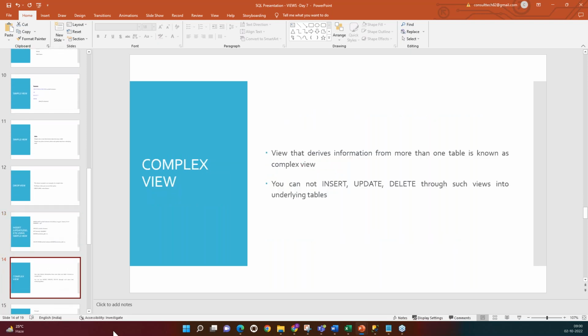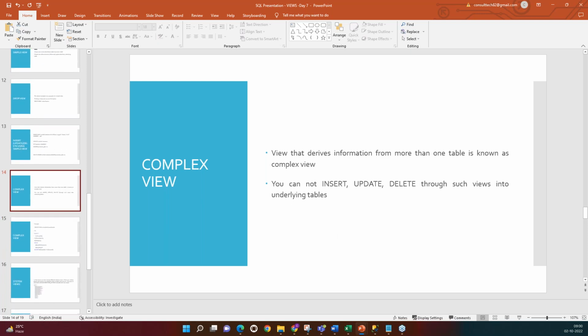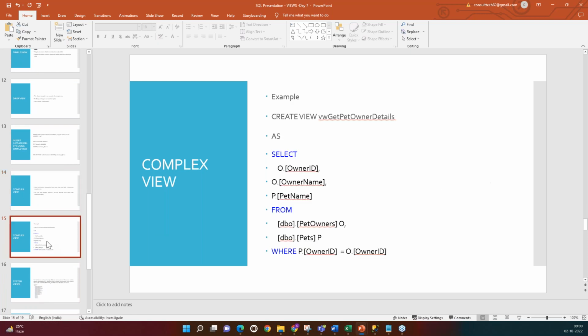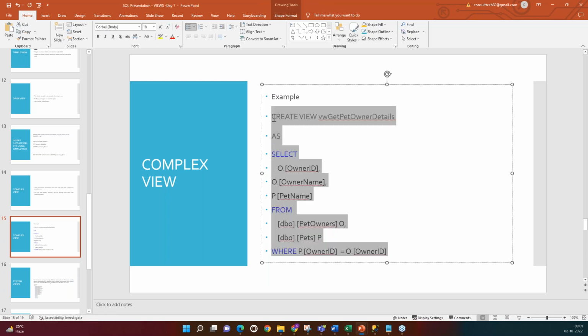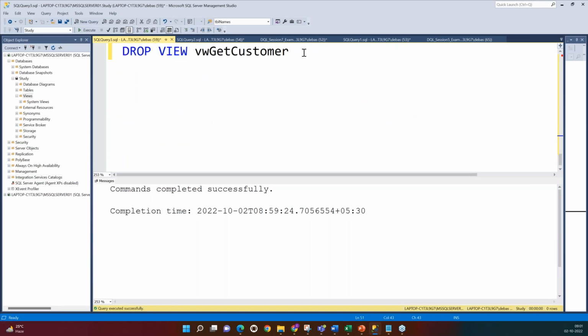Okay. Complex view. Complex view is a view that derives data from more than one table. That is what a complex view is. Or a simple view with some expression like first name plus last name. That is where the complexity is introduced. It is a complex view. Any view that is deriving the data from more than one table is definitely a complex view. You cannot do any kind of DML operation on the complex view. This is an example of a complex view. Okay, let us create a view with this particular structure.